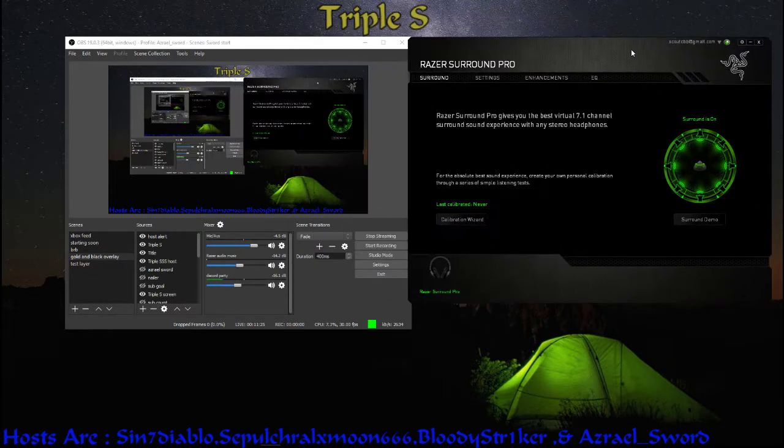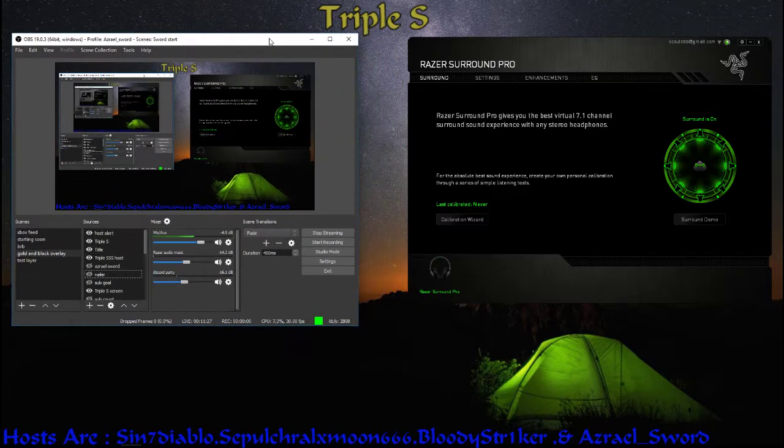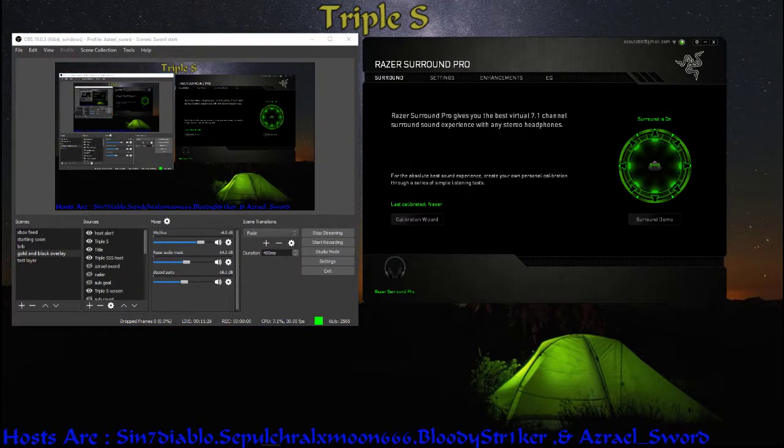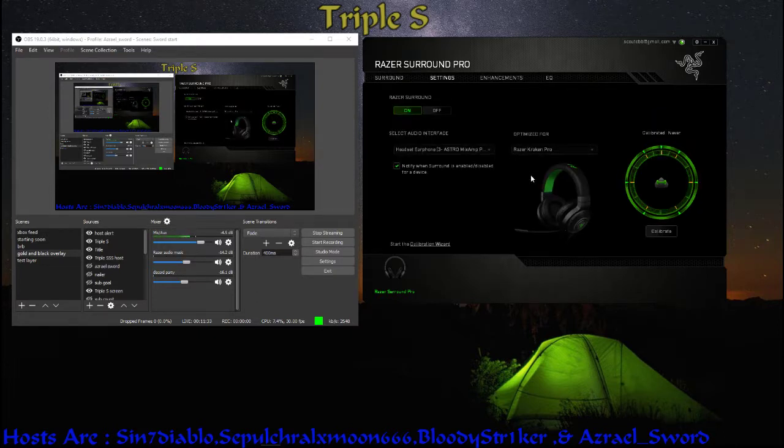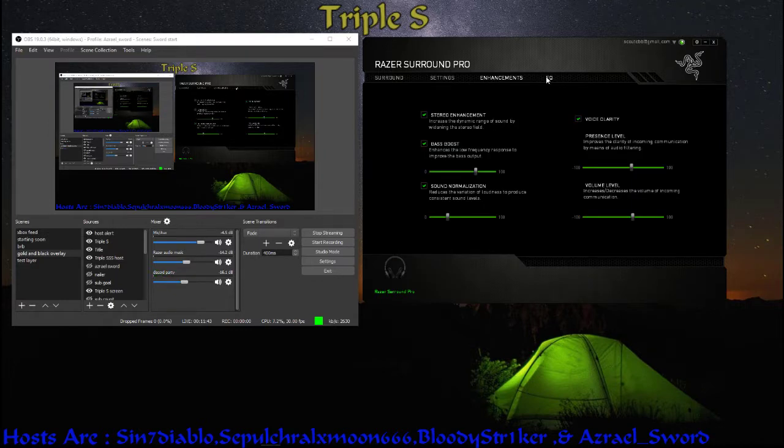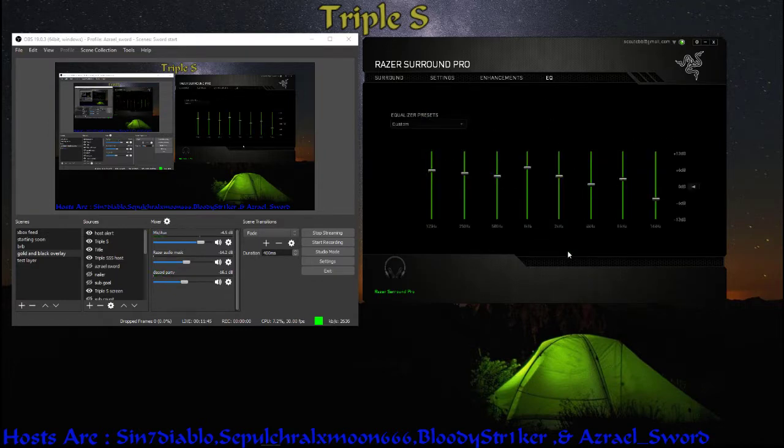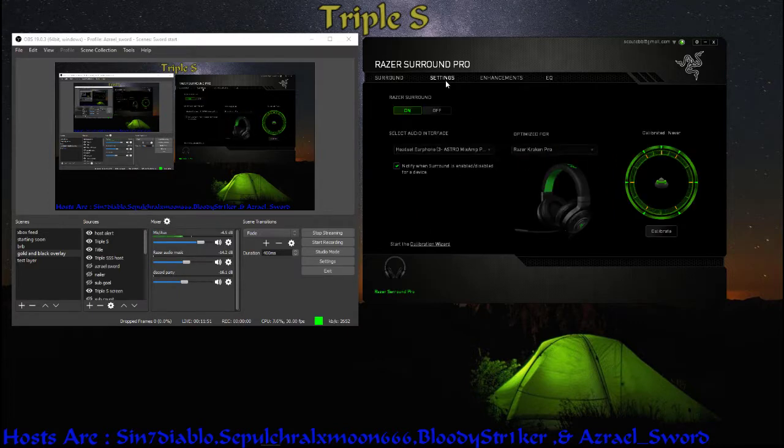Razer Surround Sound Pro is super nice for listening to games and stuff. I think I spent $20 on it, but it's probably one of the best $20 I've ever spent, because it has a nice little friendly EQ, which makes a big difference, especially for filtering out noises in the background.